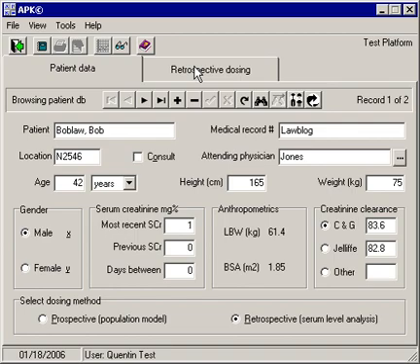That's just a quick overview of how to log in and an overview of some of the layout of the program and some of the most commonly used functions that you find.